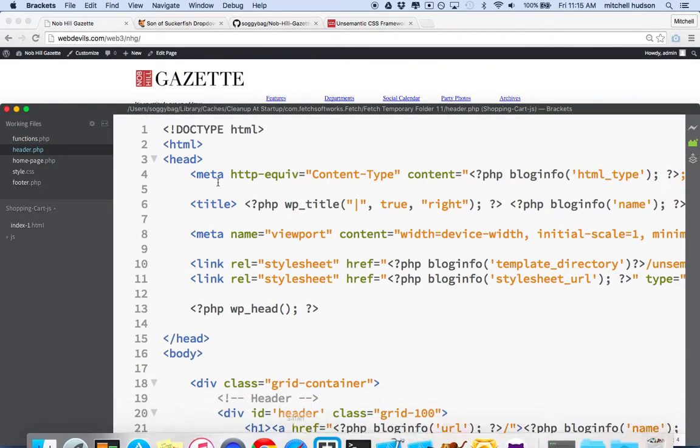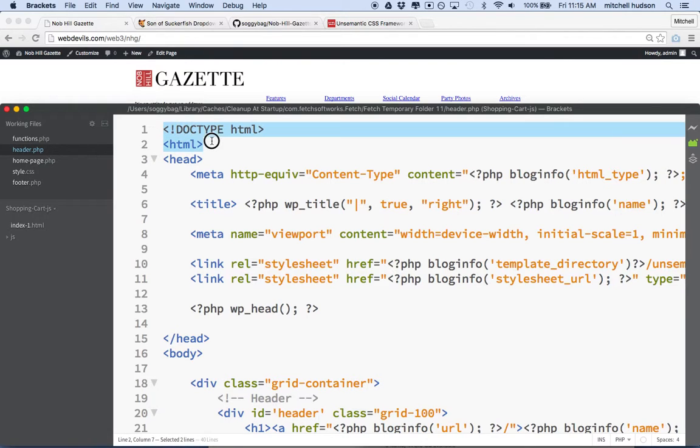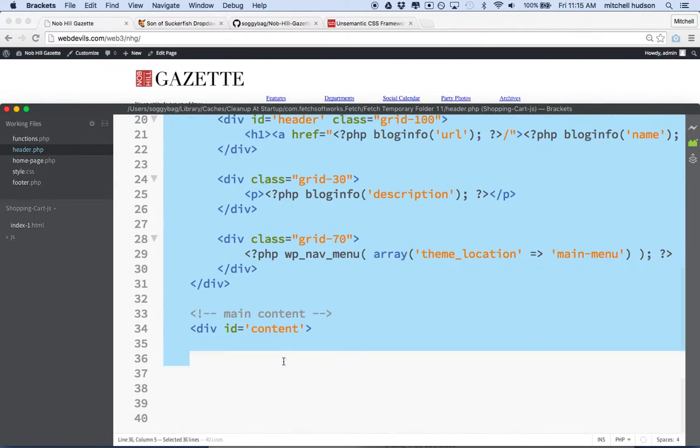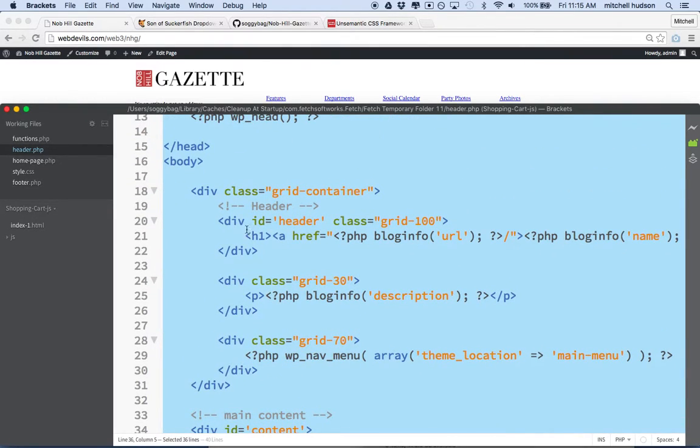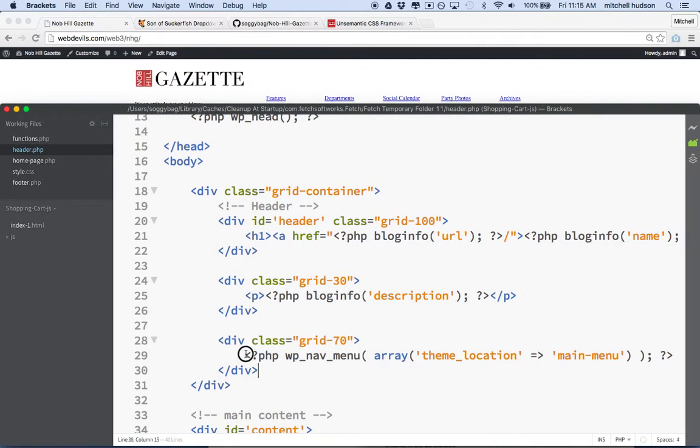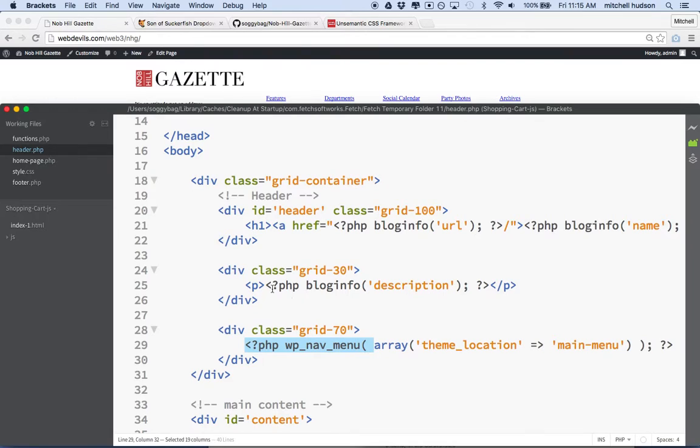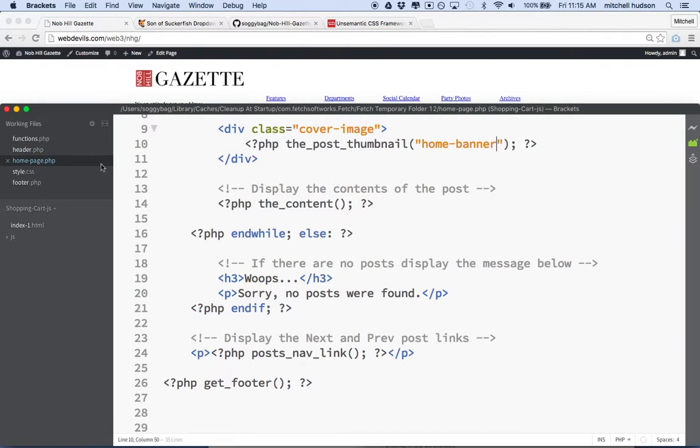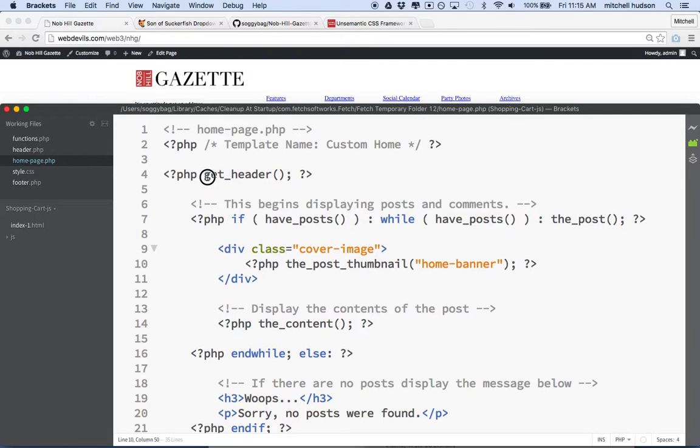When I look at my files here, you can see that the header PHP contains the doctype, HTML, and head tag. And then it has this header stuff here, which represents the logo, the blog description, and the navigation, right? And this is imported into homepage PHP via this tag right here that says get header. So this tag is going out and getting the file called header PHP, and you could think of it essentially as copying and pasting the contents of that file right here, okay?